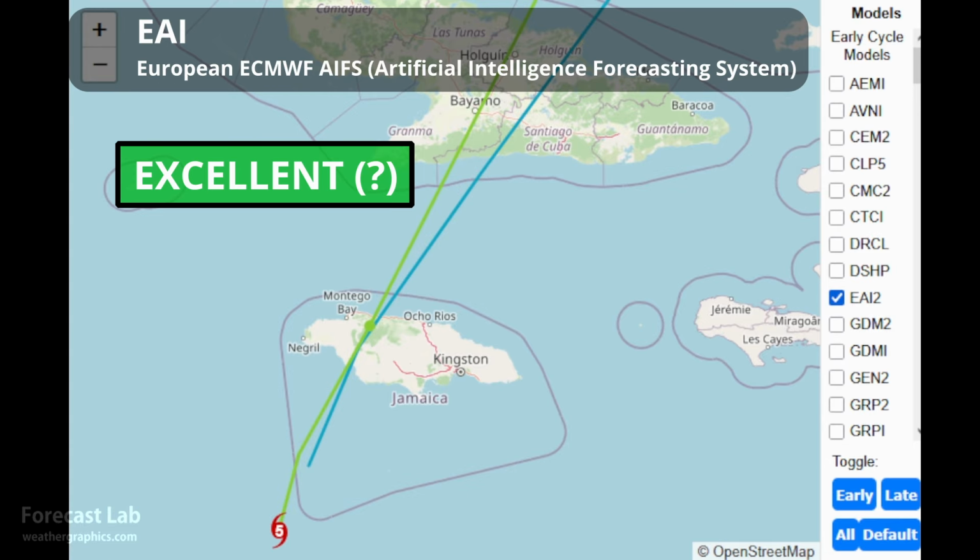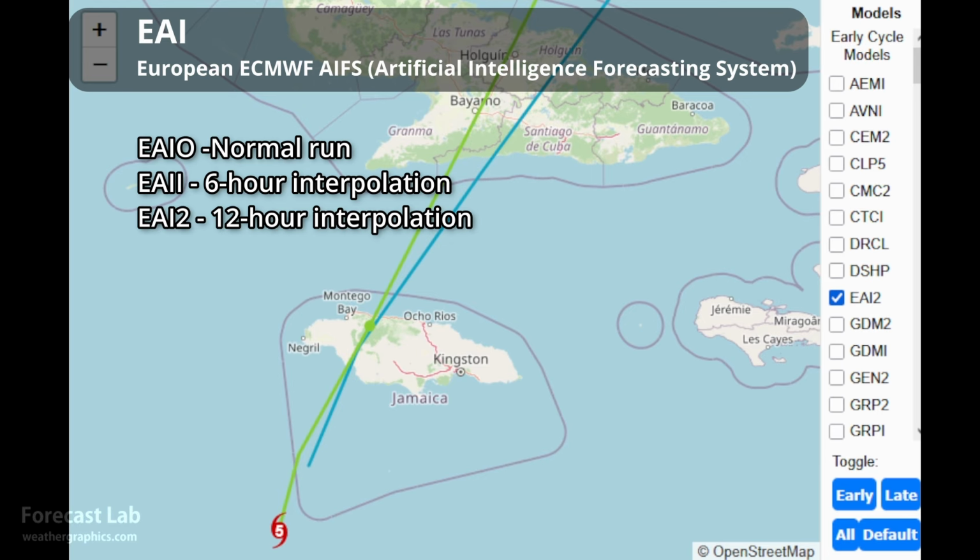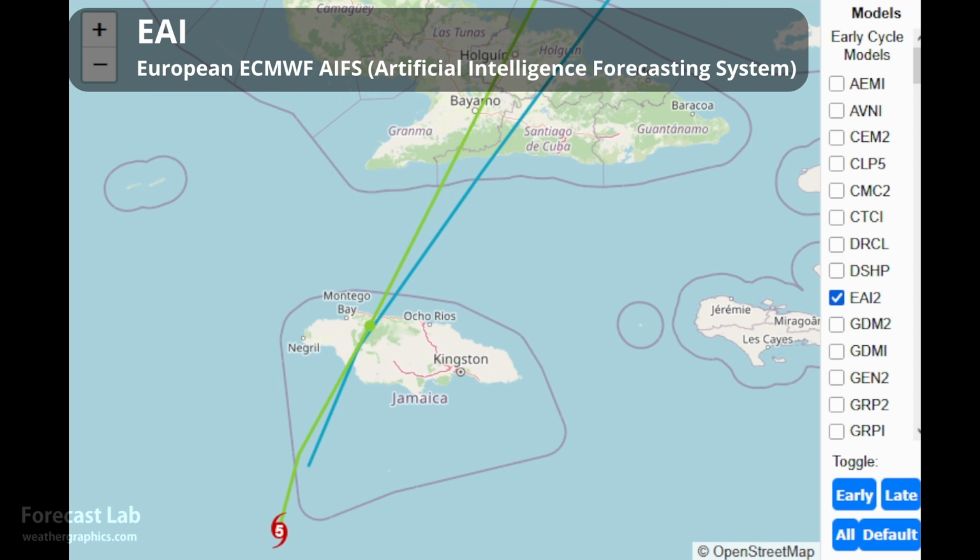Then we have EAI, which is the European ECMWF AIFS, the Artificial Intelligence Forecasting System. This replaces or complements many of the usual physics-based equations with a deep learning pipeline. It uses the same kind of high-quality initial fields used by the traditional models, and then uses a graph neural network encoder-decoder and a sliding window transformer to learn how the atmosphere evolves. That's built on a database of decades of reanalysis and past forecasts.